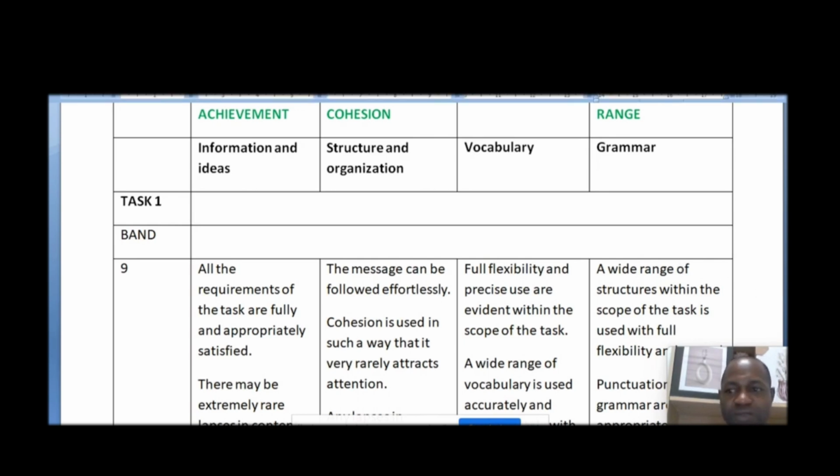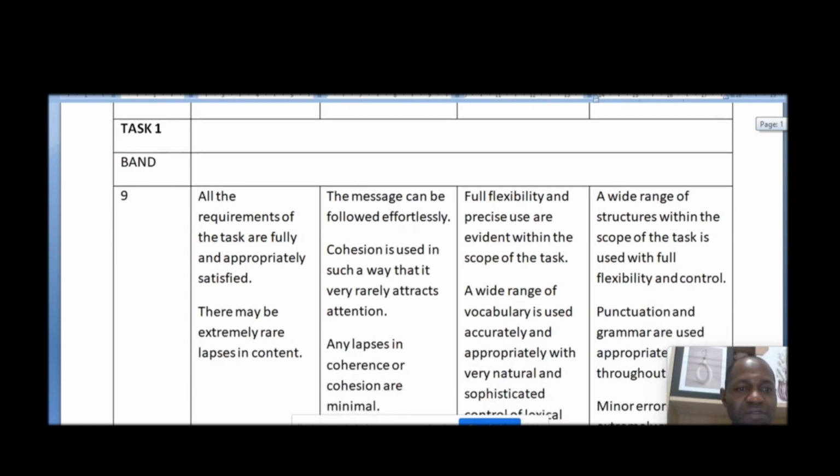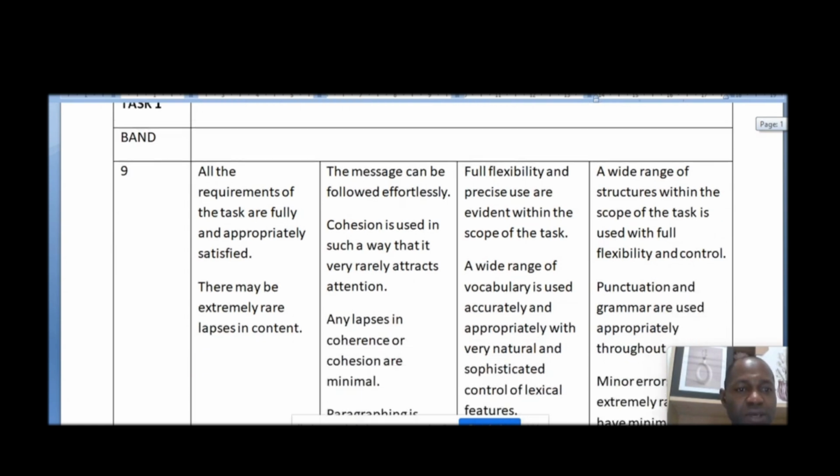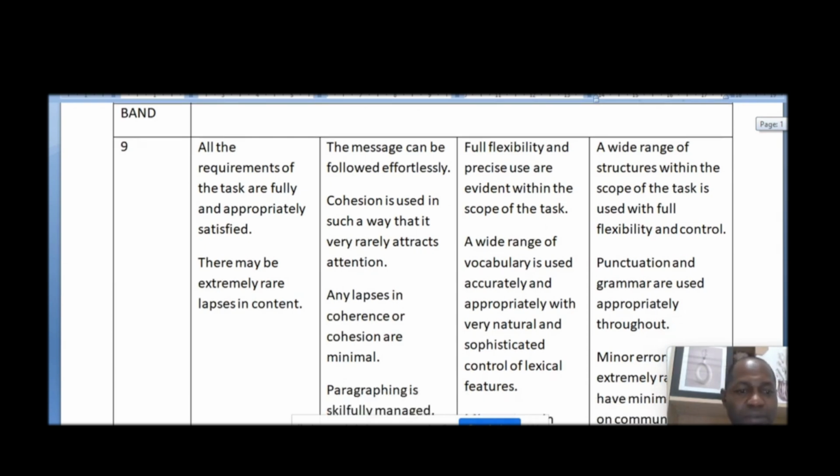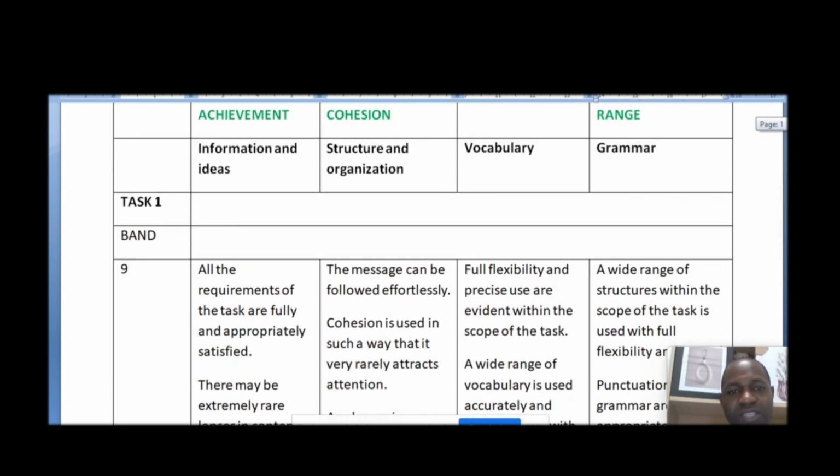Looking at this, what we want to focus on for task achievement, for us to have a great band score, is all the requirements for the task. We need to nail it. All the questions that are asked, all the tasks requested, we fully and appropriately satisfy all the requirements. There are very rare lapses in our content. That's what we're talking about now for task 1.